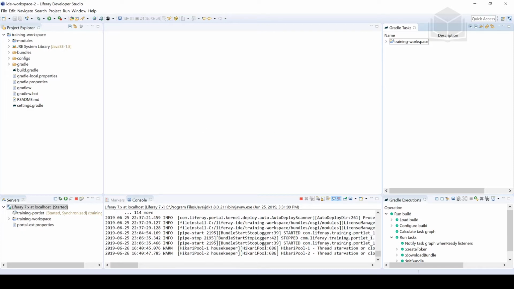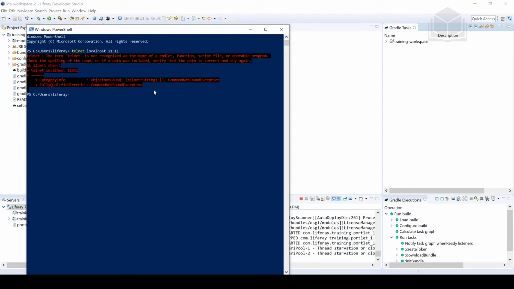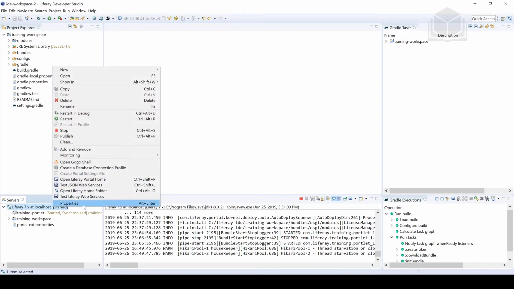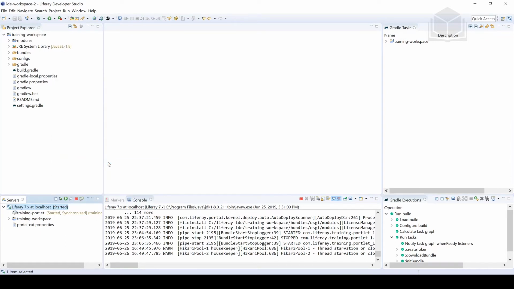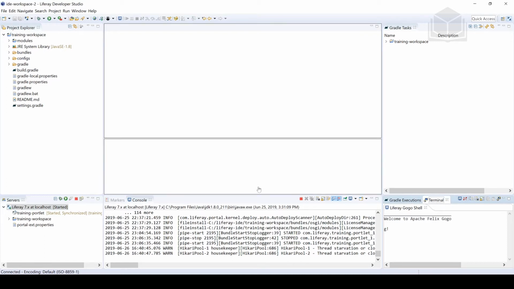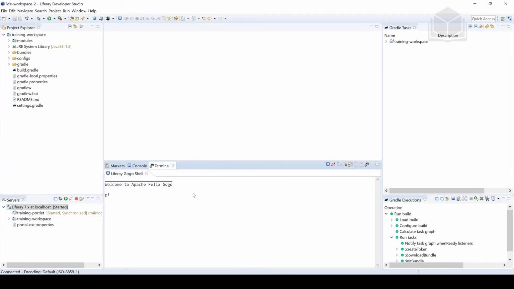If you want to telnet into the Gogo shell, what you can do is type telnet localhost 11311. On this computer, telnet is not enabled, so we see the error show up here. So again, the easy way without enabling telnet on your machine, you can right-click the server down here at the bottom left, and then select open Gogo shell. It'll open up a tab over here on the right-hand side. I like to move it to the center over here. That's just what I'm used to. And this is, again, the easy way to connect to the Gogo shell.